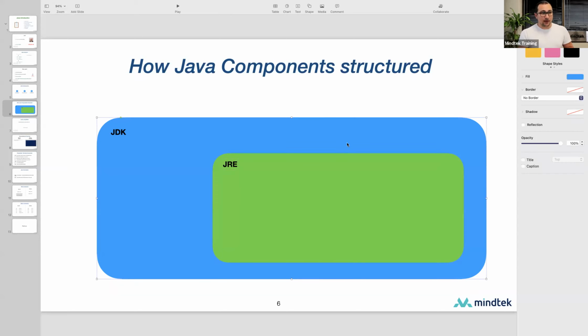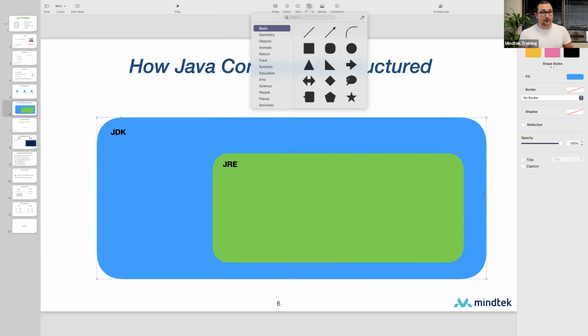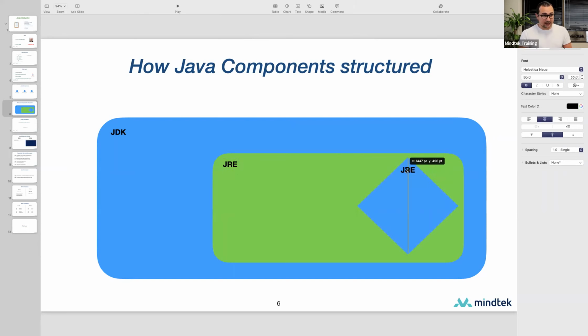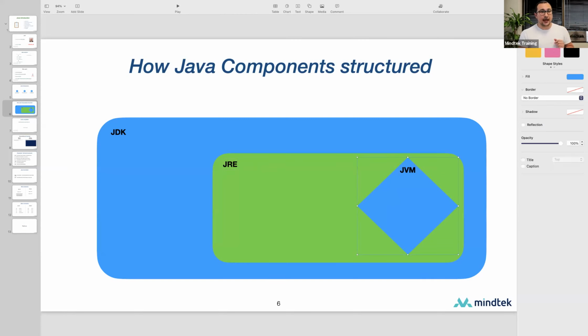And one more component which we have is JVM. JVM is actually located inside of the JRE. So this is how these three components are structured in Java. We have JDK, JRE, and JVM.